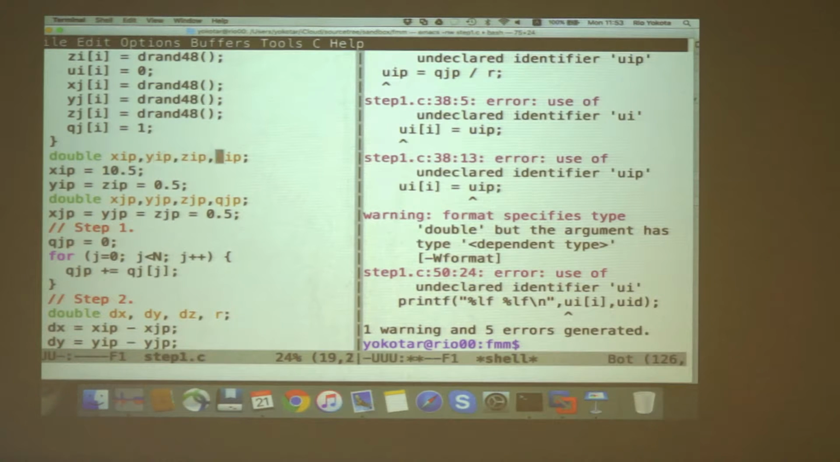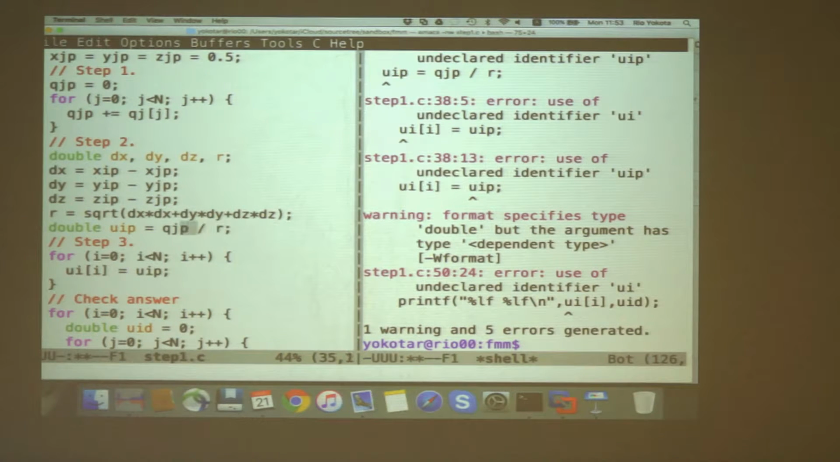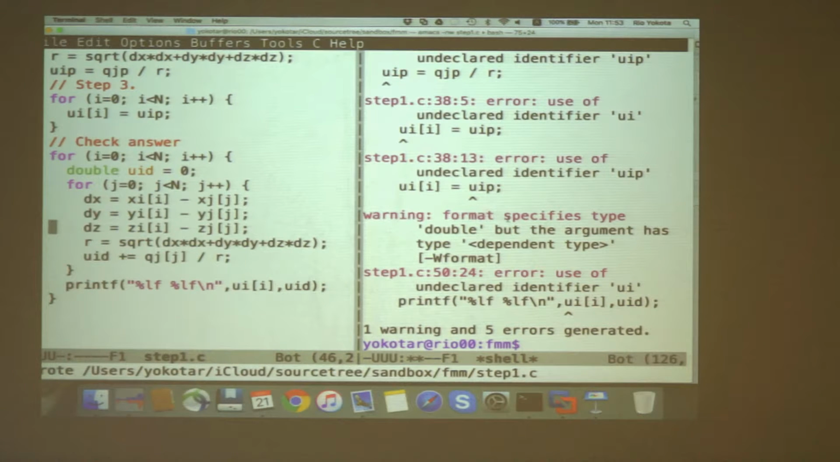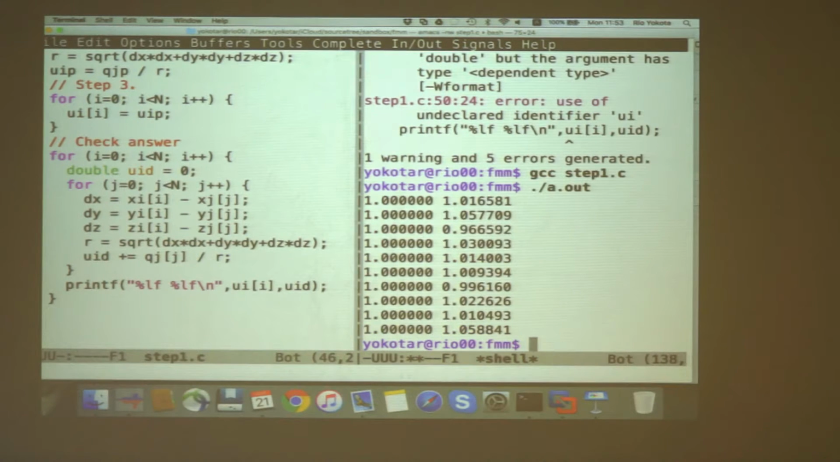And this one too, I need to... Okay, now I think it's good. Okay, yeah, now it compiles. Okay, so now I see similar numbers.